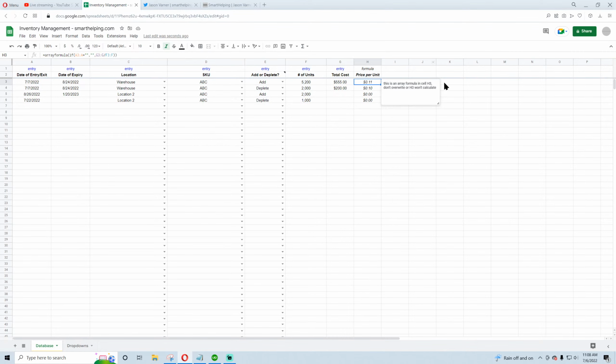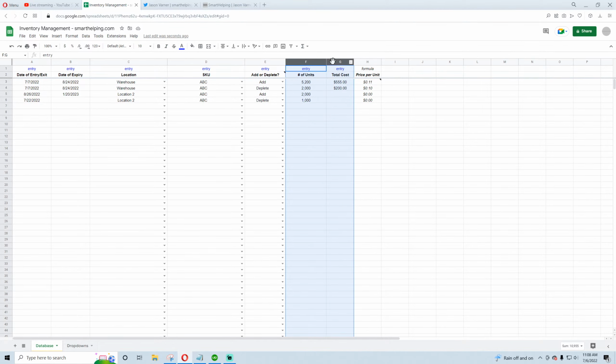Now, the nice thing about this is actually you don't need H at all. It's just kind of informing you of what your average price was. But this won't be used. So if it is overwritten for whatever reason, it won't matter, because all we're really looking at is the units and total cost to figure out valuation.